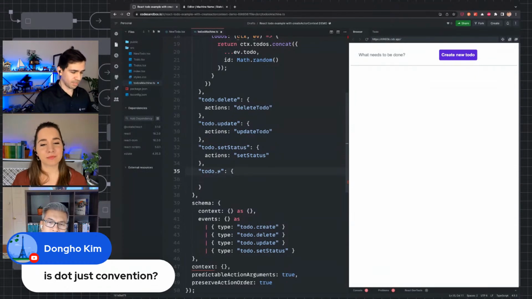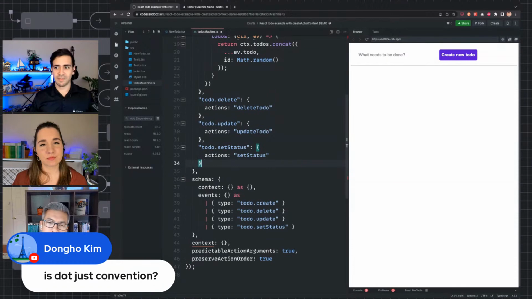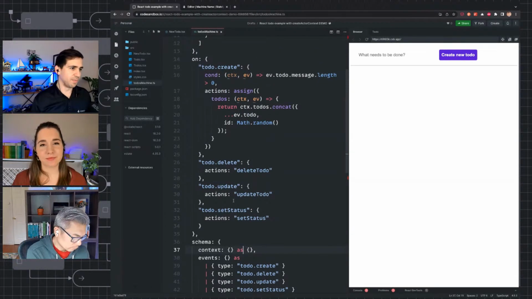You can't do something like todo* or Todd*. It has to be delimited by a dot. So it's actually very useful. It's a feature more than a convention. It's more powerful than just a nice way of naming it.